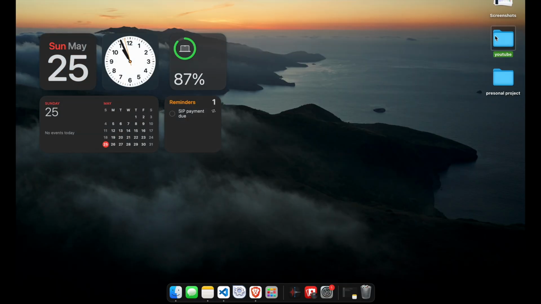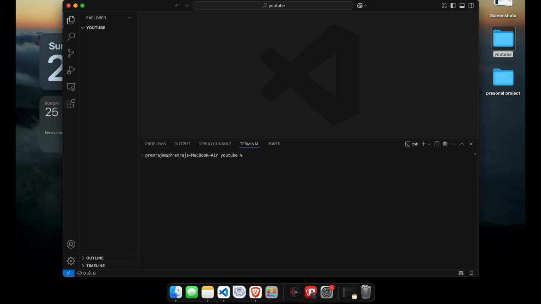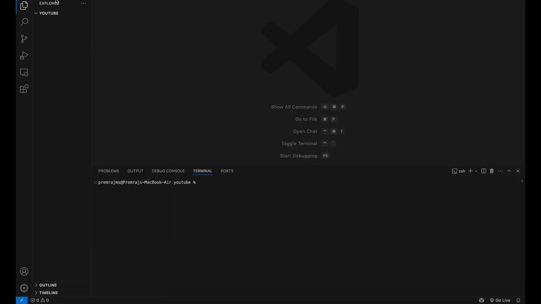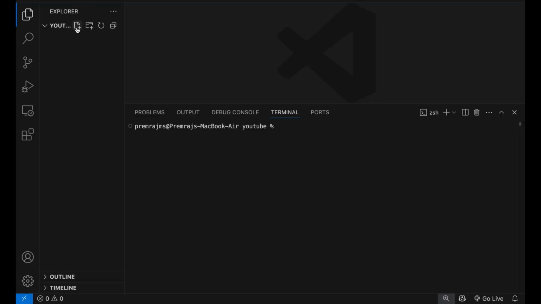So here I have created an empty folder, you can see here. Now I am going to open it in VS Code. Okay, here I have opened it. You can see the YouTube named folder is here. I'm going to zoom in so that you can see it.